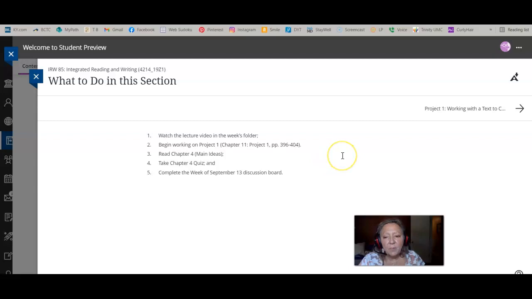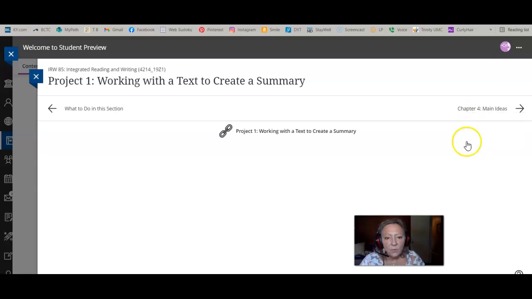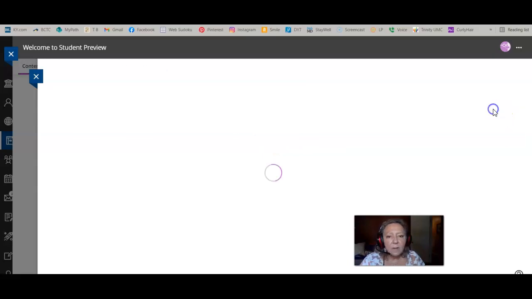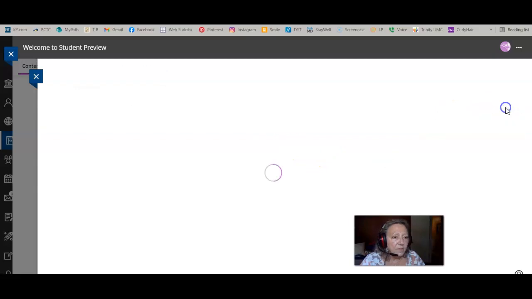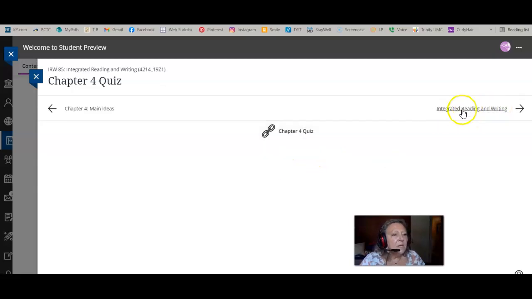You'll need to read chapter 4 that talks about main ideas, because understanding the main idea of a piece of writing is essential to be able to write a good summary of it. And that's what project 1 is. And so begin working through that. Again, that takes you to read about project 1. This takes you to read chapter 4 and then the chapter 4 quiz.